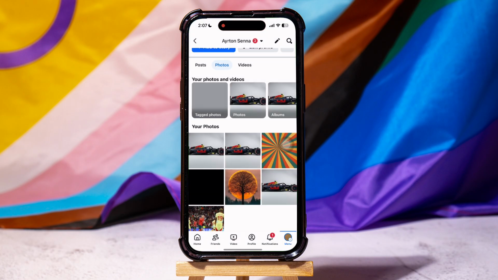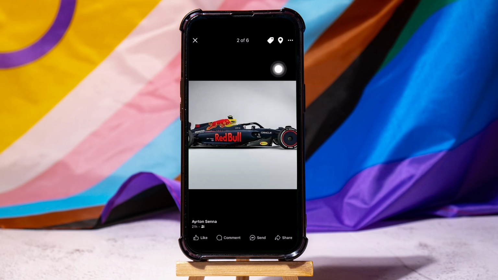You can repeat the same steps to delete other pictures on Facebook as well. Following these steps, you can easily delete all pictures on Facebook.